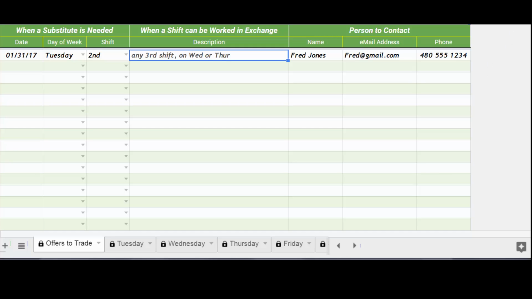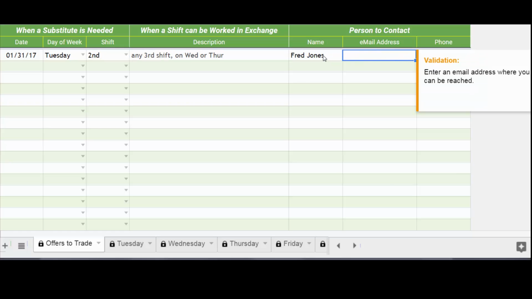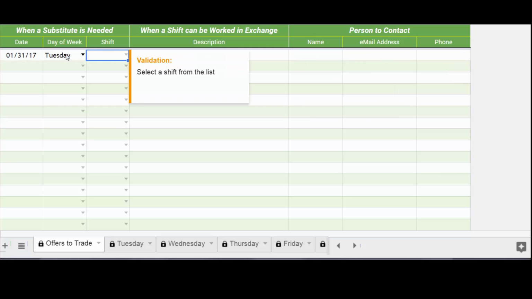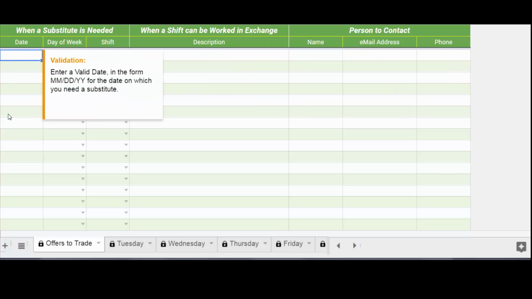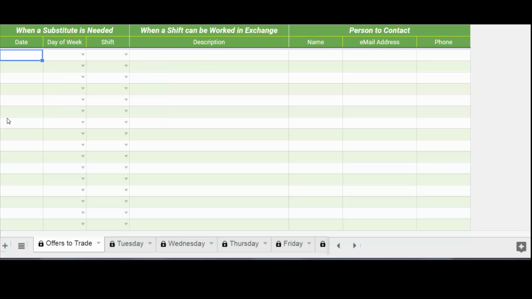Once the 2 workers have agreed to the trade, one of them should come back to the system and delete the trade offer. He can do that by simply clicking on each of the cells in turn and pressing the delete key on his keyboard. From a phone interface, the sequence is probably a long tap and then choose Clear from the menu. The assigned worker will then notify his coordinator that his shift will be covered by this substitute.